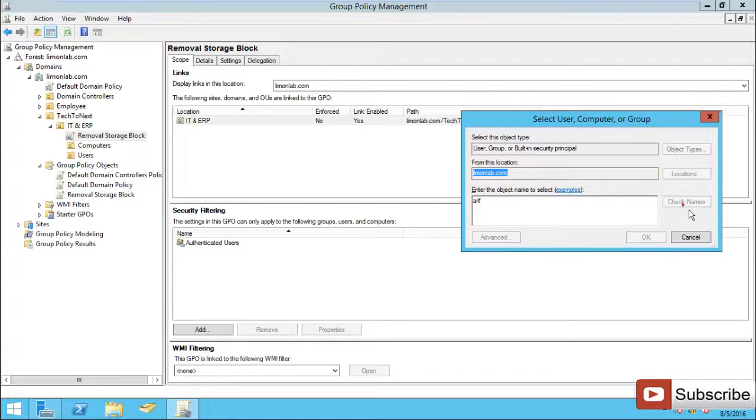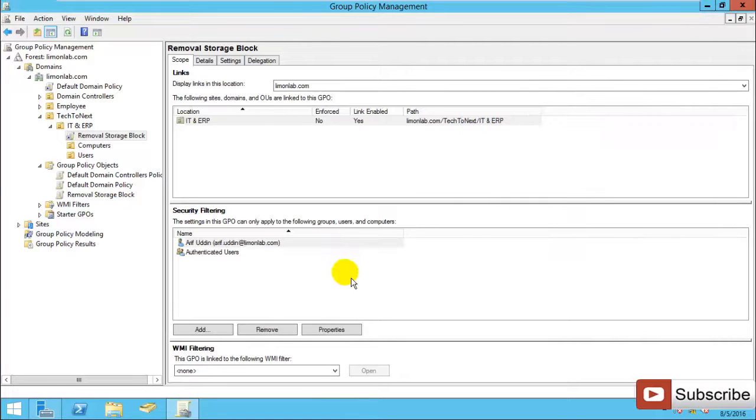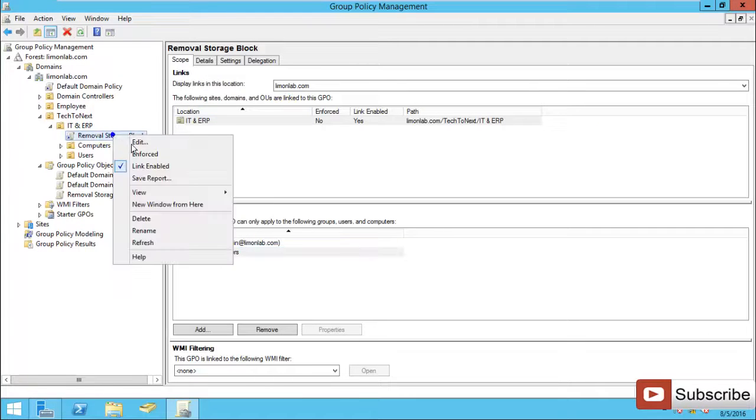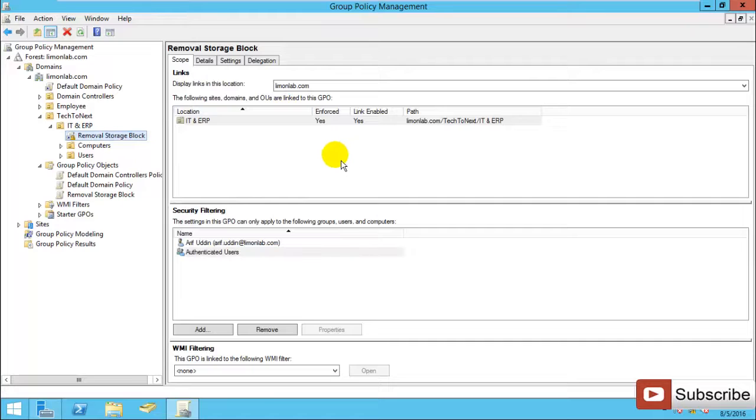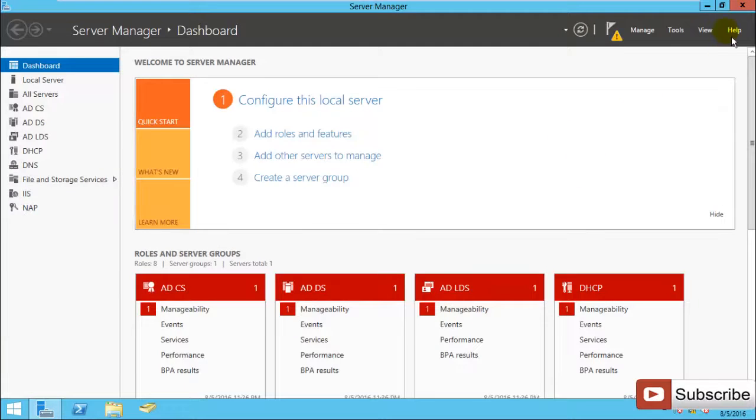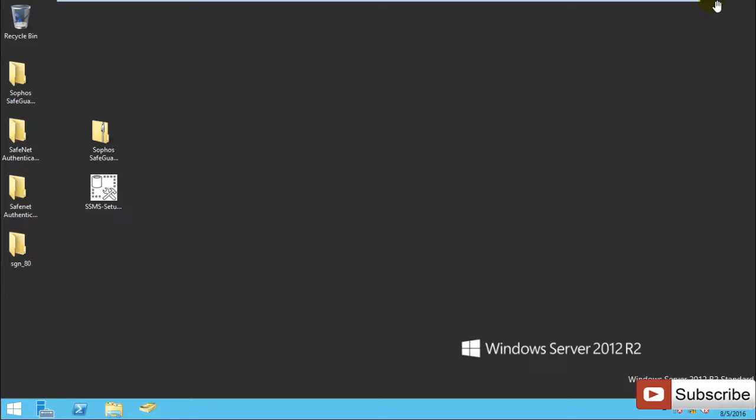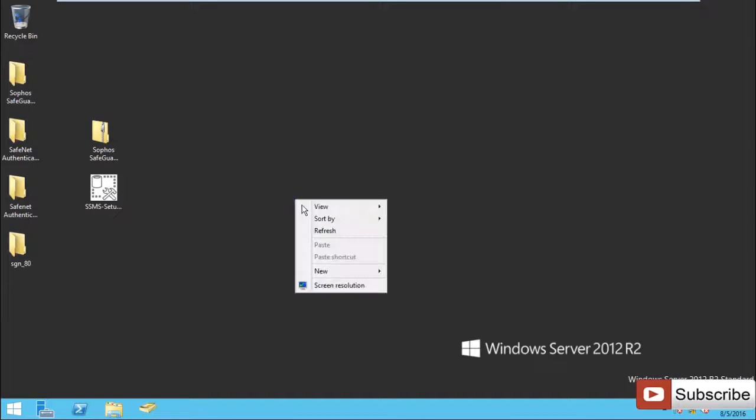I want to set this policy for a specific user. So click OK, and then this policy is applied for that user and authenticated users. This is the user, that's all. We can also enforce it, and now this policy is applied for users.